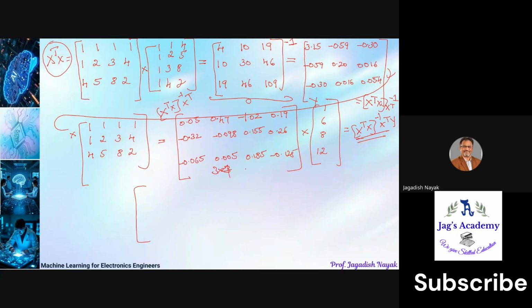This is 3 into 4, and what we multiply it with is 4 into 1. So what you finally get is a 3 into 1 matrix. That is going to be your beta matrix. So that beta value is going to be minus 1.69, 3.48, and minus 0.05. This is going to be your beta matrix.